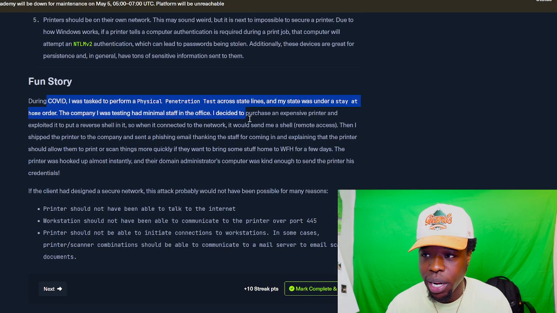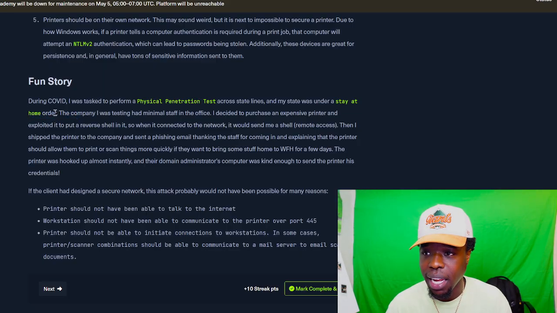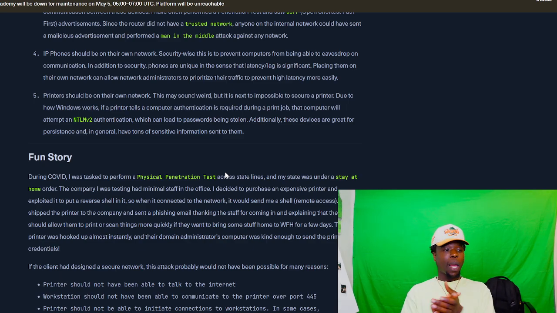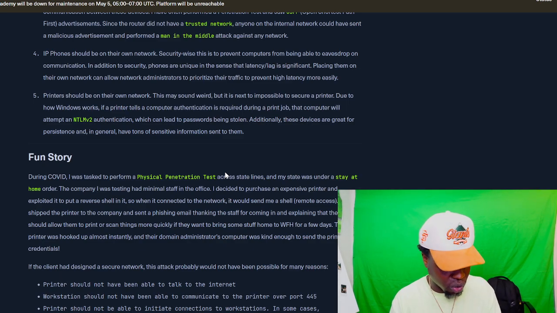And then we also read about this penetration test, and basically how he was able to exploit their network using simply a printer. So this was fire. I learned a lot. I hope if you're watching this, you learned a lot.